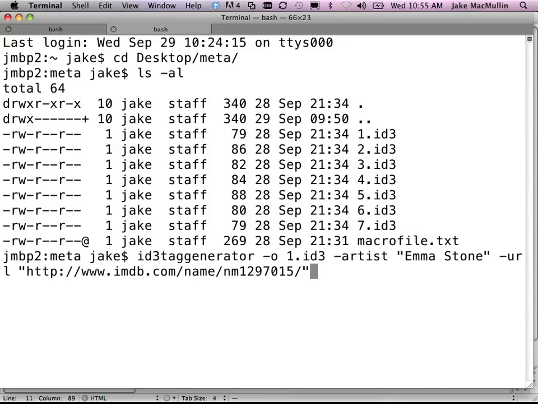In this case, I'm going to annotate this At the Movies video with metadata so that every time David mentions an actor's name, which he tends to do a lot in his reviews, you'll be able to get some metadata about that actor. So I called the actor an artist, which is better than just text, but it's not quite right. Here I'm saying -artist Emma Stone, -URL, and then the URL to Emma Stone's profile page on the Internet Movie Database website. I won't do that all now.